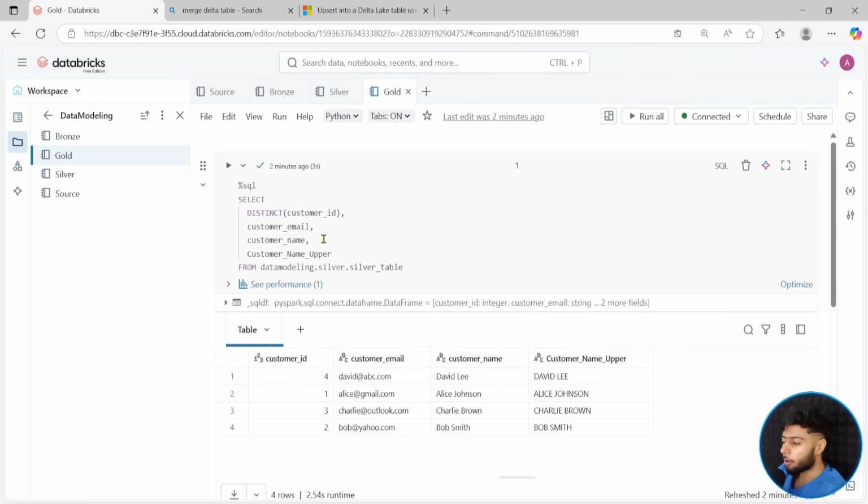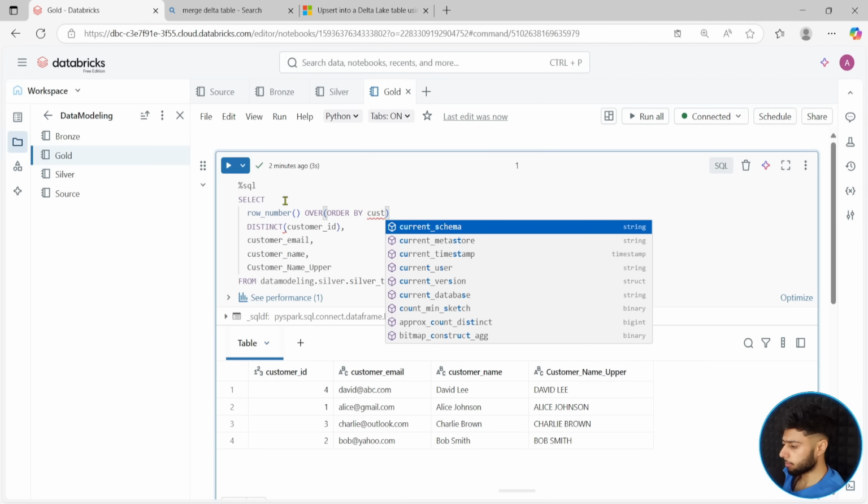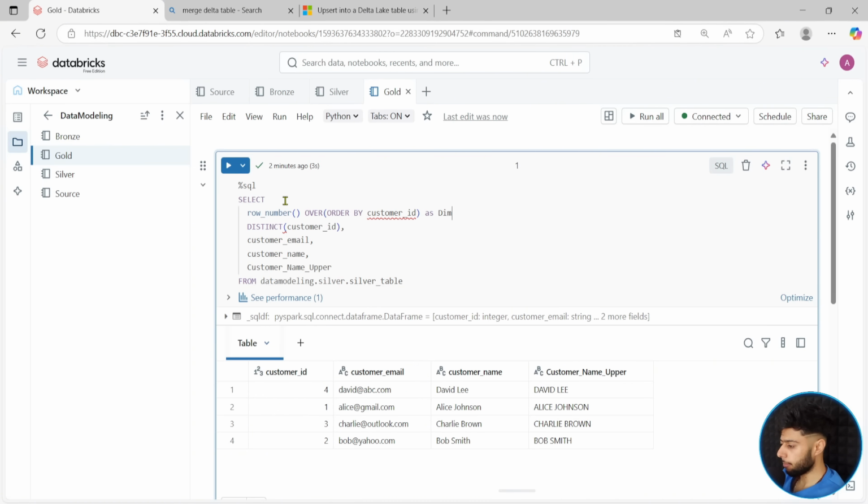Okay, so now what you need to do, you will simply say row number. That's a window function in SQL. If you do not know about that, it's just like a row level function. Row number over, and then order by customer ID. You can put order by on any column, because row number will not produce the same number 2 times. So row number is chill. I will say customer ID. Perfect. I will say dim_customer_key. Okay, that's the standard that we use: dim, then the dimension name, and then key.